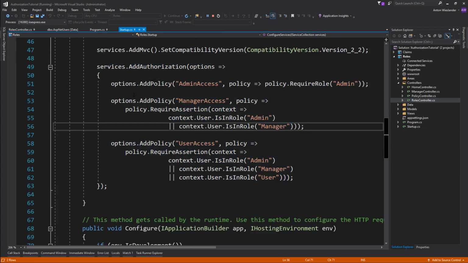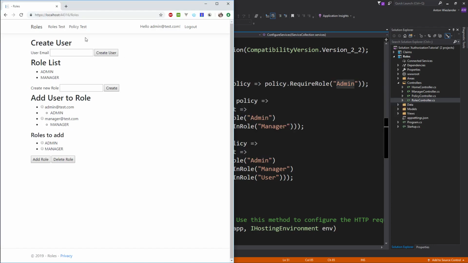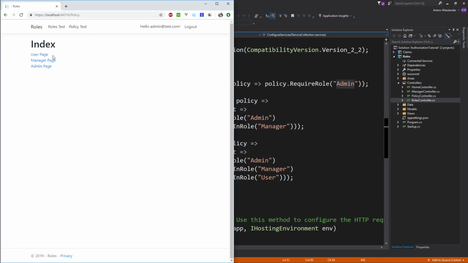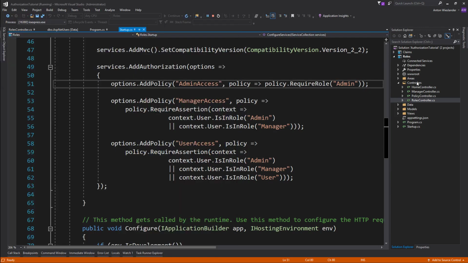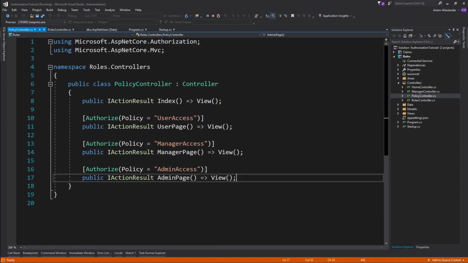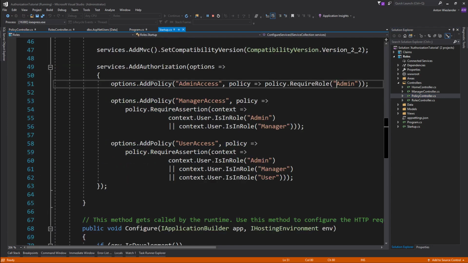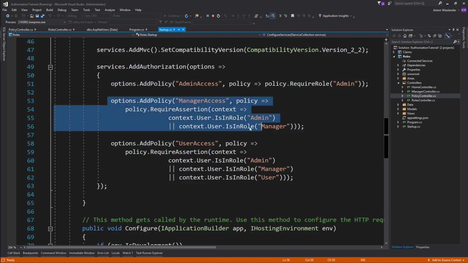Again, policies are functions, and we give this function a name, something like admin access, and we say the policy that the user will require role of admin, right? So this is admin access. If we go to the policy test, here I have three pages. Let's go into the policy controller. We have the admin page, which has admin access, which is right here. Manager access is going to check that the user is either in a role of admin or manager, and user access is admin, manager, or user role, right?